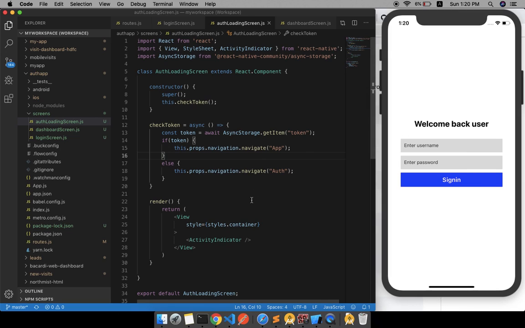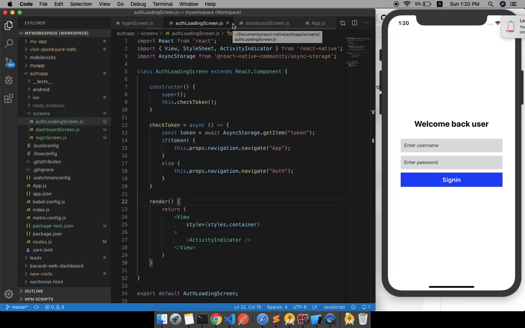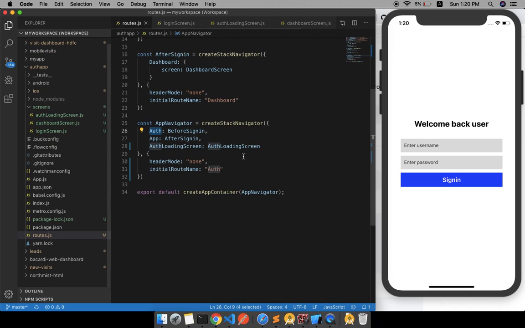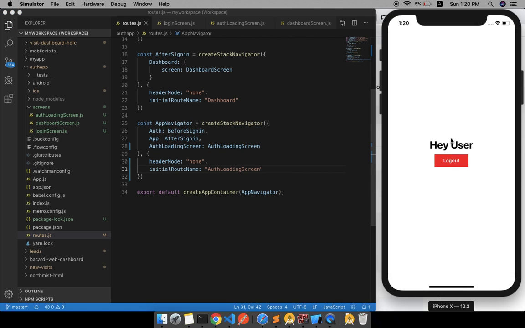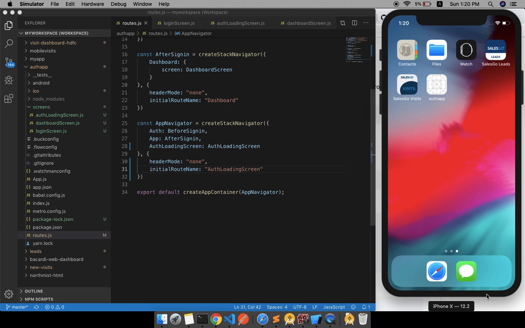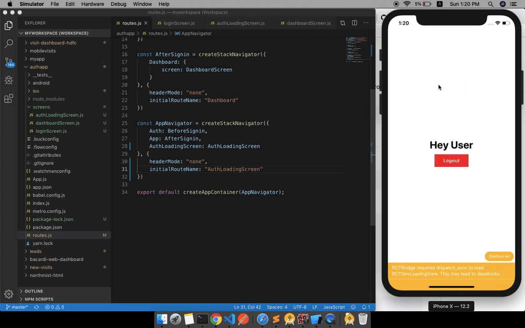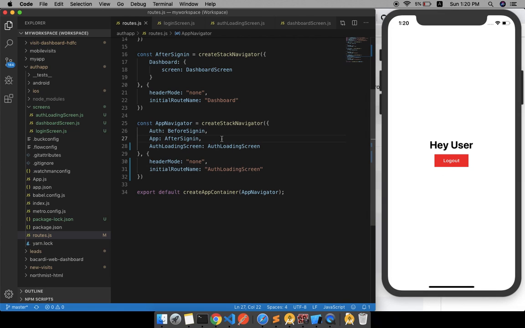No, the activity indicator, the auth login screen is not working basically. Let me see what is happening in the routes file. Oh, it should be the auth login loading screen. Now I'll close this. Yeah, so I'm logged in, that's why it's showing the user. Otherwise it will open the login screen.